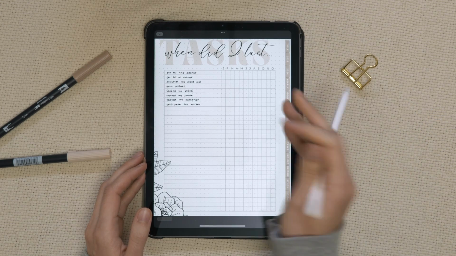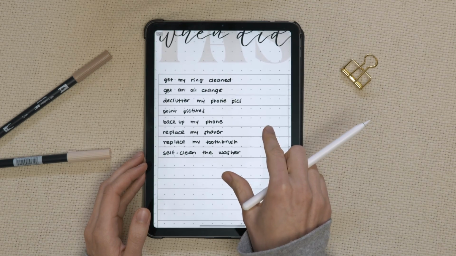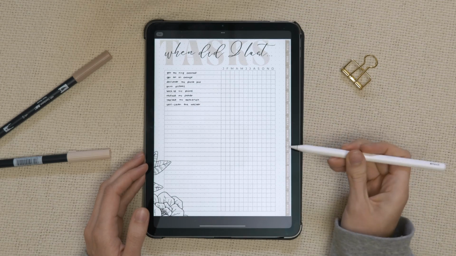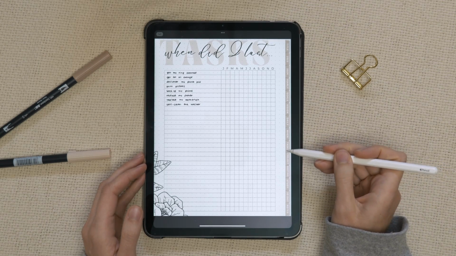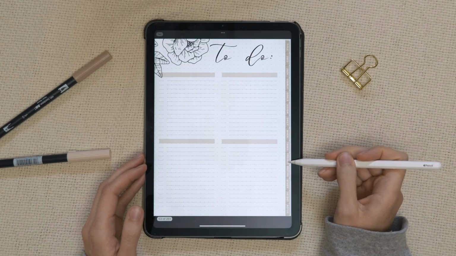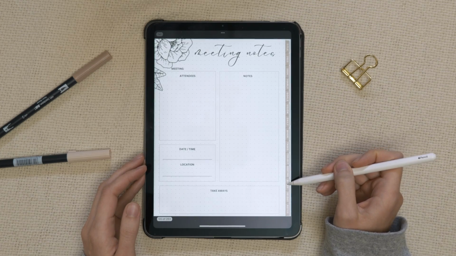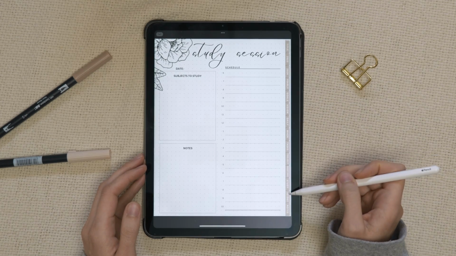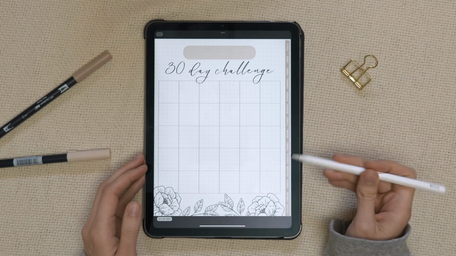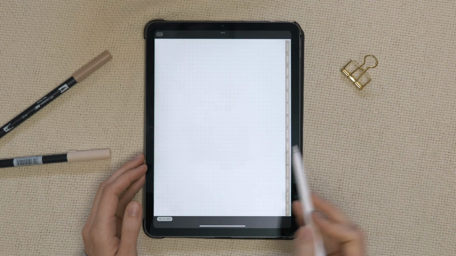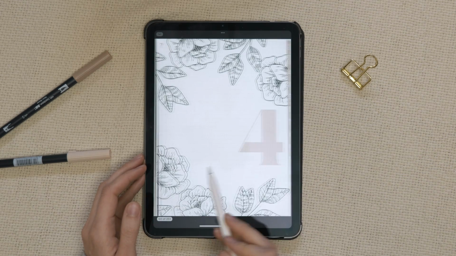A when did I last page, which is one that I definitely plan to use, and I already filled in a few things I think I'll need to track. Then we've got a to-do list, a project planner, meeting notes, a study session, and another 30-day challenge space for productivity, and then we have some notes pages.